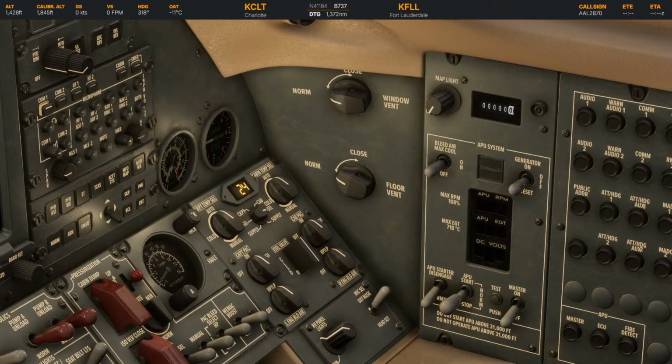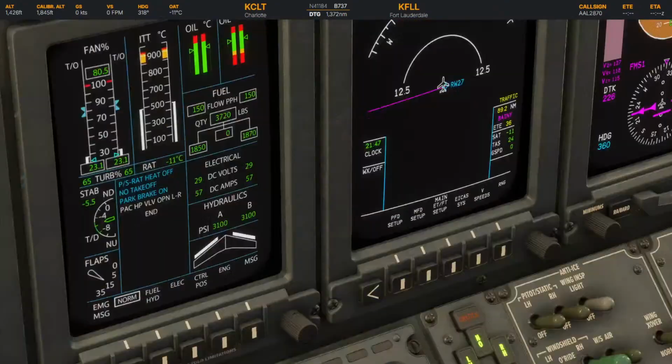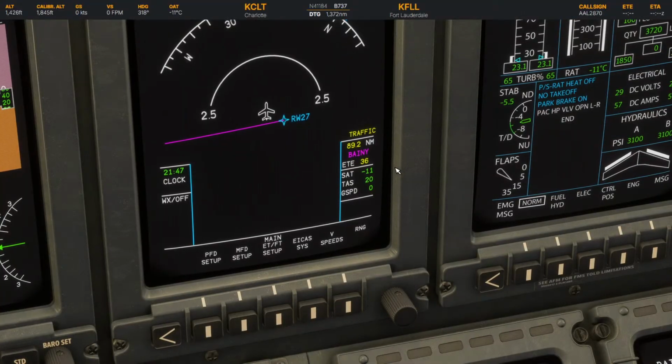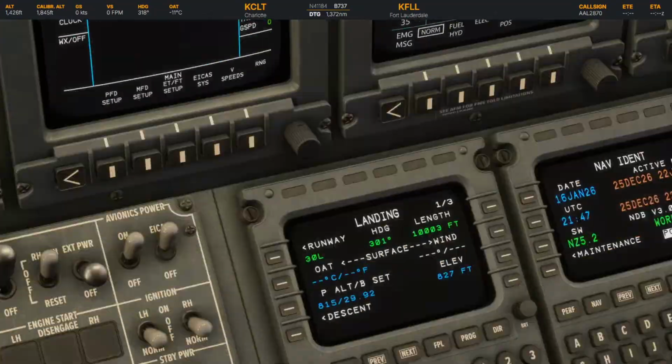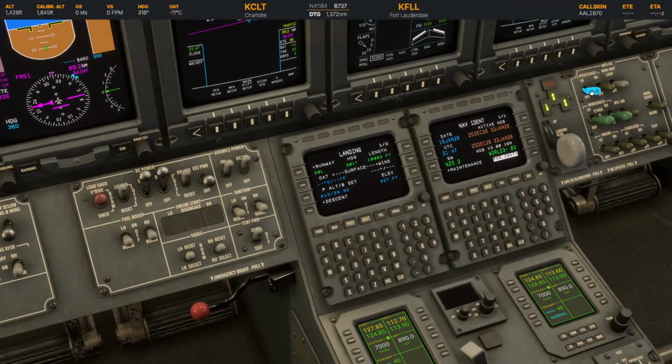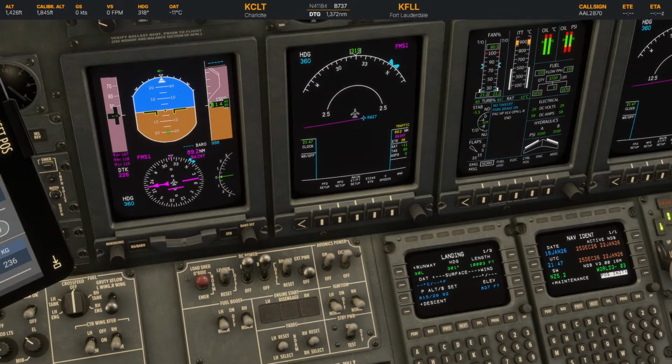We're just going to check the ICAS here. So pitot static, RAT heat off. It's right here, left and right. You can turn those on if you want. I don't like seeing the message, so I turn it on.